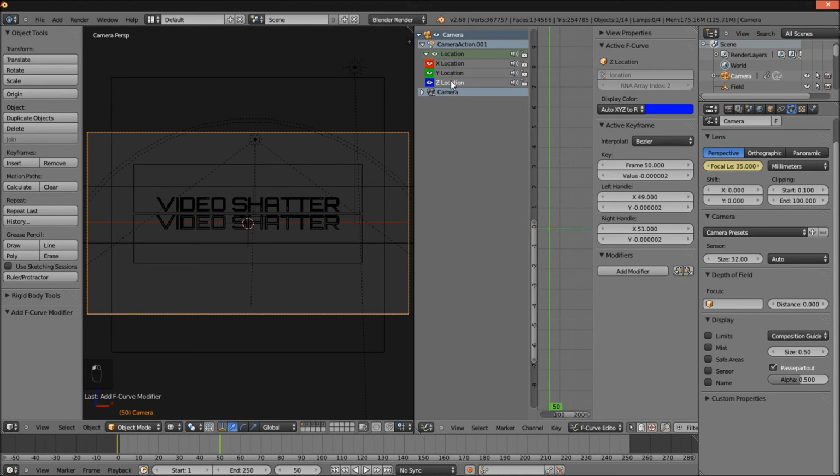Let's see. Click the Z location here. Add modifier noise. We're going to bump the scale up to 4.76. We're going to drag the strength down a bit. I'll just go with 0.999. Okay, so now we're going to restrict the frame range for this. Change the end frame to, let's see, 79. Change the start frame to 50. And we'll see how this looks.